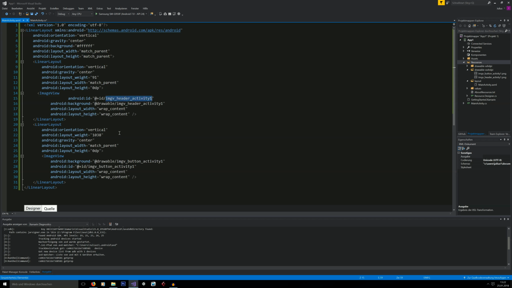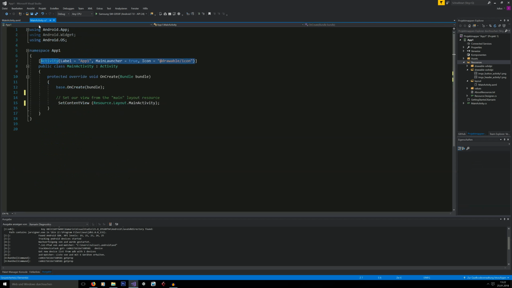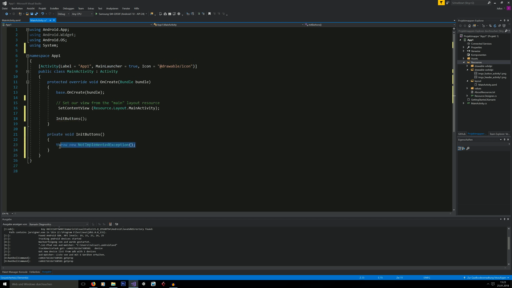It won't change anything in the ID. It won't change anything on the design. It'll still look the same. But since they have an ID, we can now reference them in our main activity. We could of course write a function such as init buttons, and then init them. That will be the way you probably do this.